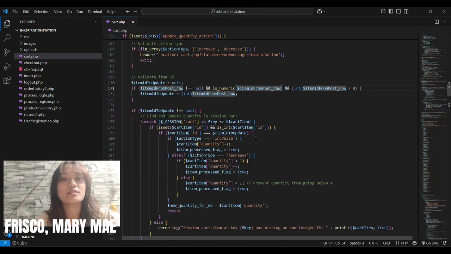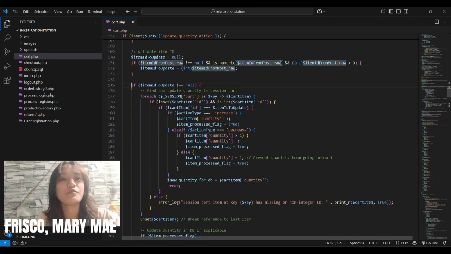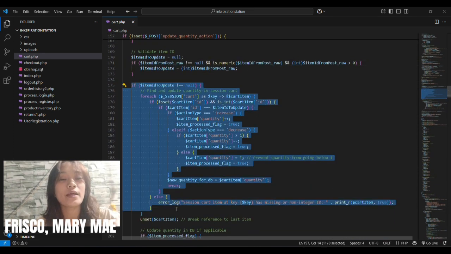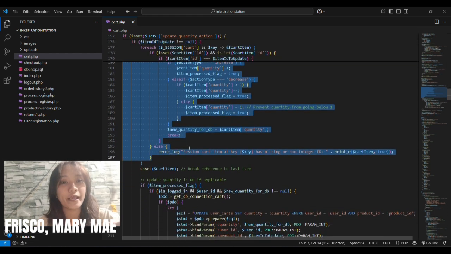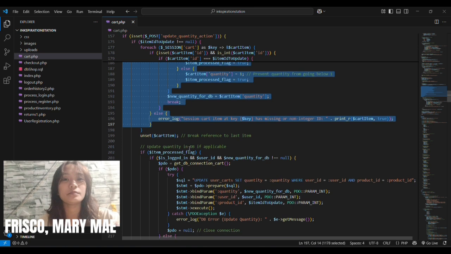So in session updates, it loops through the session cart to find the item. If found, increase quantity by 1 if the action is increased, decrease quantity by 1 if the action is decreased, but only if the quantity is above 1 to avoid going to 0 or negative. And it also saves the new quantity to use for the database update.